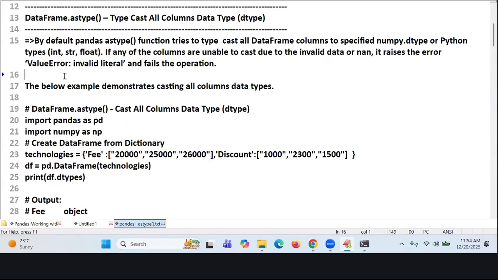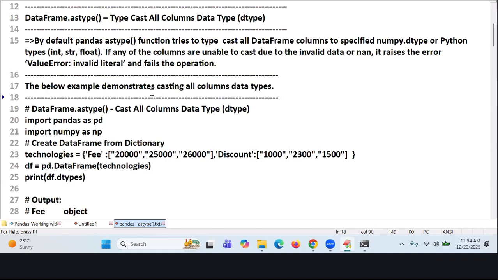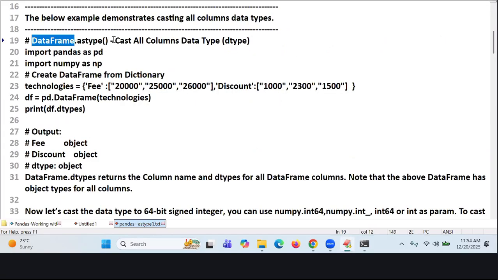Through an example, I'm going to show it. In this example, I'm demonstrating casting of the data types into a particular data type. There is a very big documentation I prepared, a project level documentation. Try to follow. DataFrame.astype casts all column data types, that is dtype. Import numpy here. Create a data frame from the dictionary. Technologies, fees of 2000, 2500, 2000, 26000. Discount is equal to like this. Print this entire thing. You get this kind of data here.